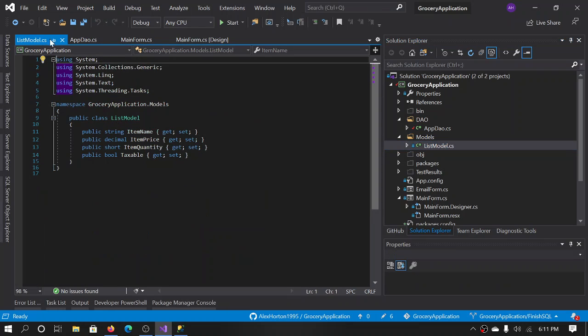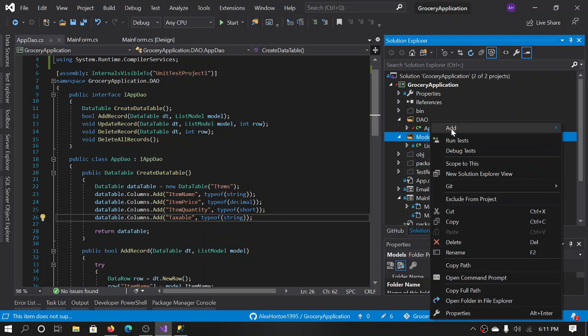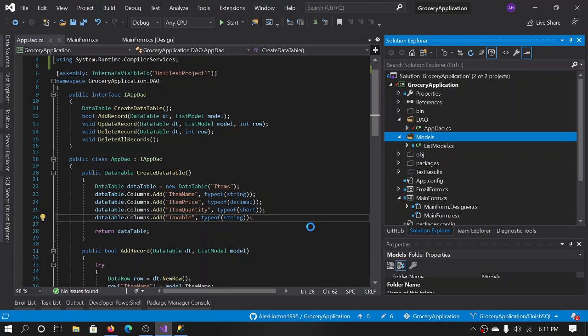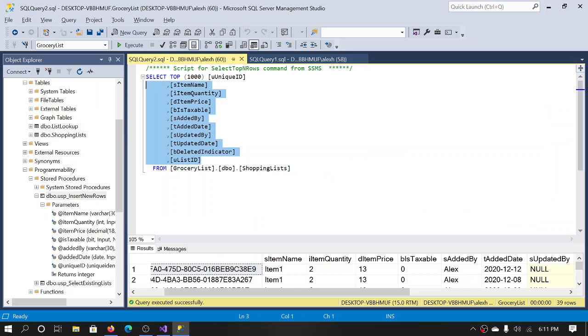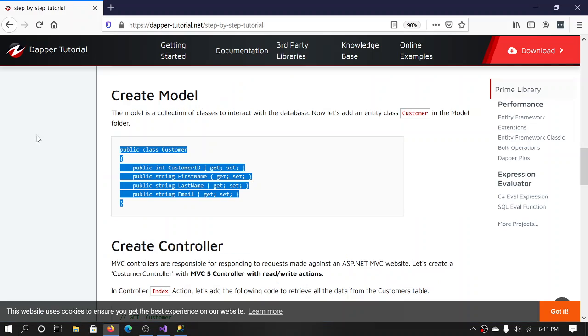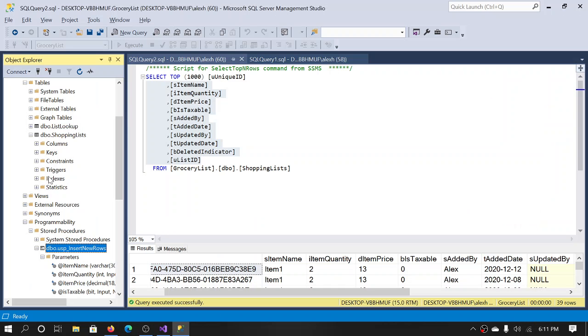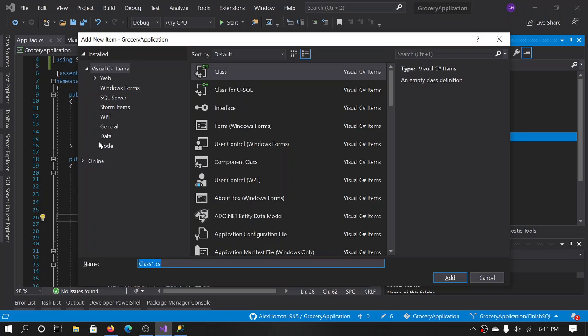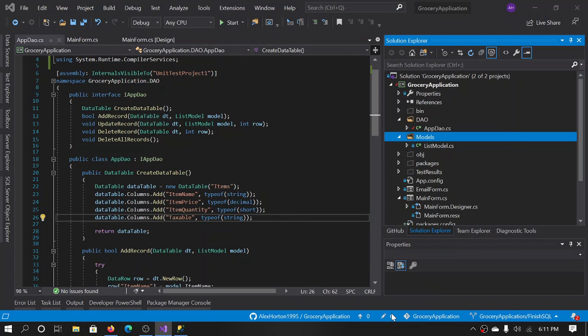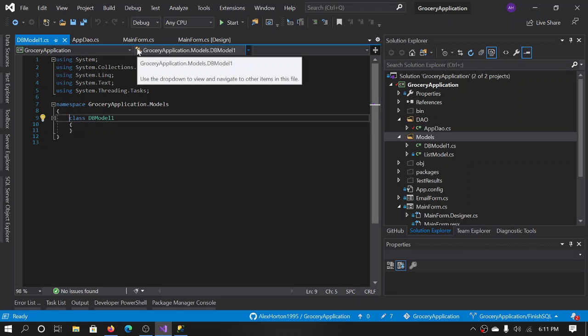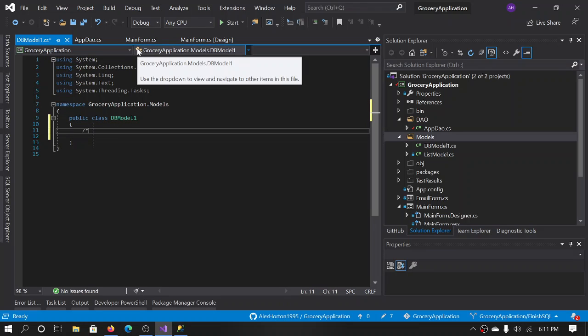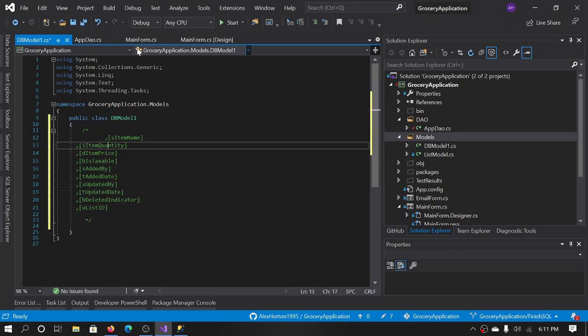So we've got a list model here. We're going to say add class. What do we want to call this? I already have a list model, don't I? We'll call it DB model one. DB model one. I know, very self-explanatory. Add. Okay, and in here, I'm just going to put that in there. And again, there's multiple ways to interface with a SQL Server. This is just one of the ways.